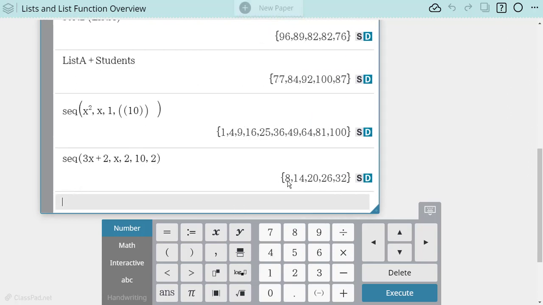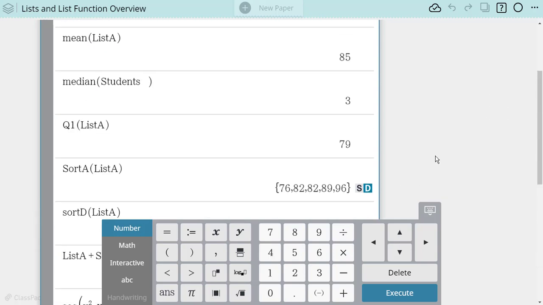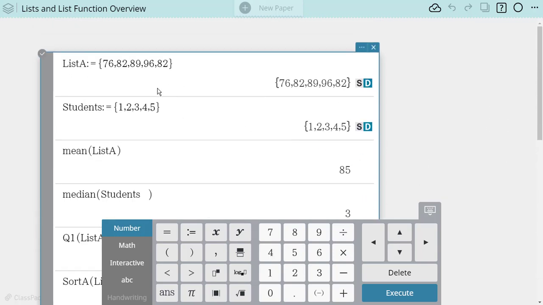So it's not as many because I'm starting at the number 2. So 3 times 2 is 6 plus 2 is 8. So there's my 8. And then it's going to go to 4 and do the 4 because it's going by 2. So lots of different ways to create lists. Just type in values, name the list. Then once you have lists, you can do different things with it.